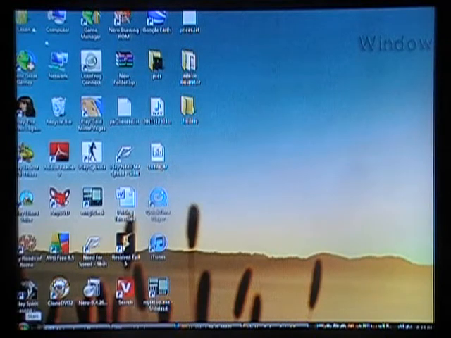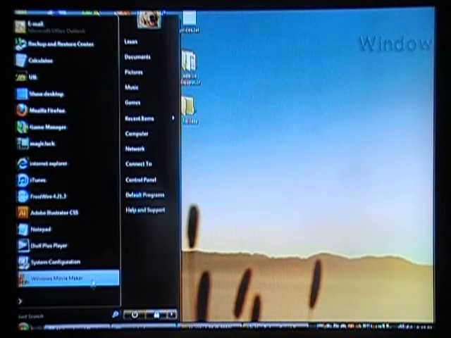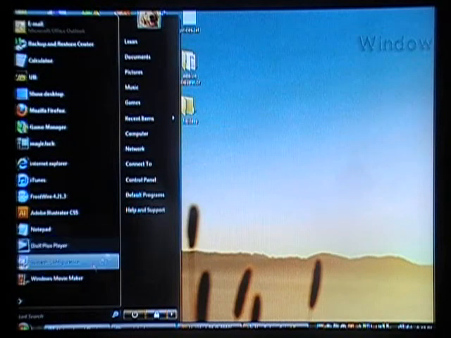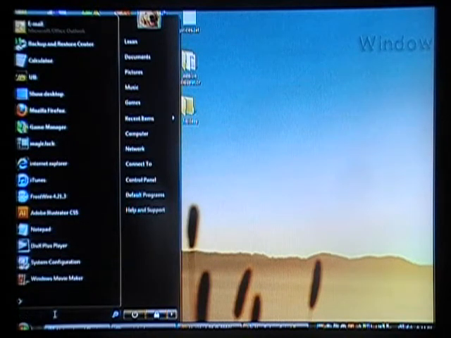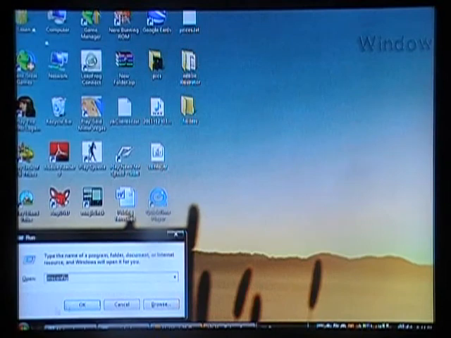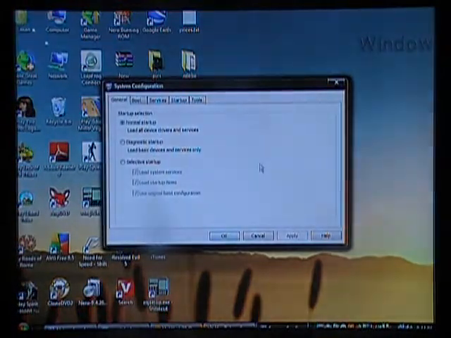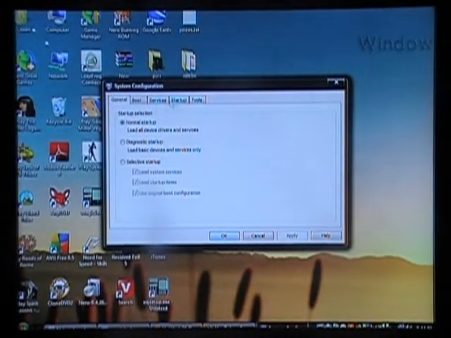So you go to the Start menu, and depending on your operating system, where this is going to be, but if you go to search, type in run, hit enter, and then type in msconfig. I already have it in there, so hit OK, hit continue. You'll see a few tabs.